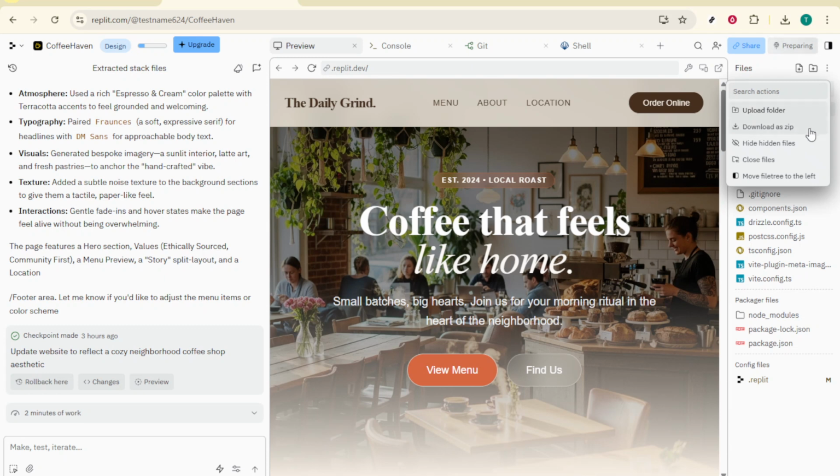As soon as you click this, Replit will begin packaging your project into a compressed archive. If your project is large or contains many files, give it a moment to prepare the download. Smaller projects will usually start downloading almost immediately.